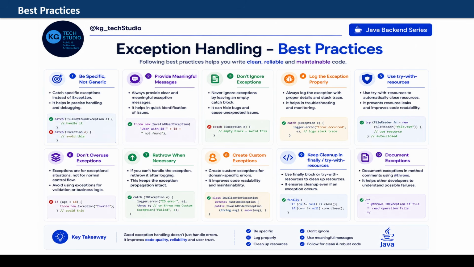So this is your responsibility. If you're using a resource within the system, and if you are opening a connection, you have to close it. It doesn't matter whether an exception comes or you are able to complete your program. Don't overuse exceptions. Exceptions are for exceptional situations, not for normal control flow. Sometimes your if else block may help you decide the flow. It is not the case that every time you have to put exceptions. So overusing exceptions is also a bad design.